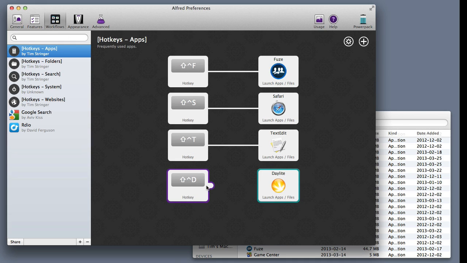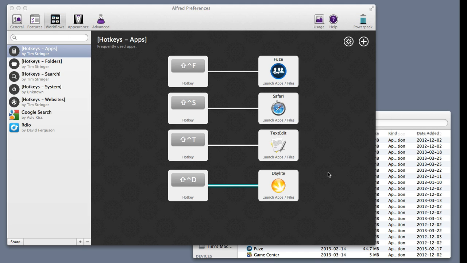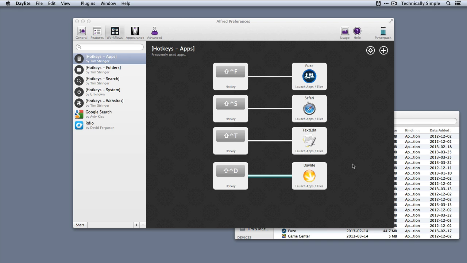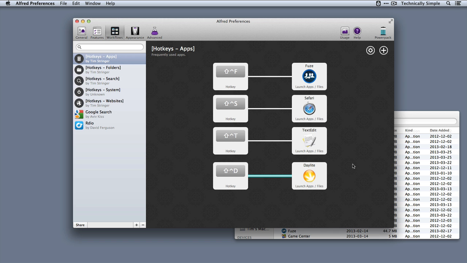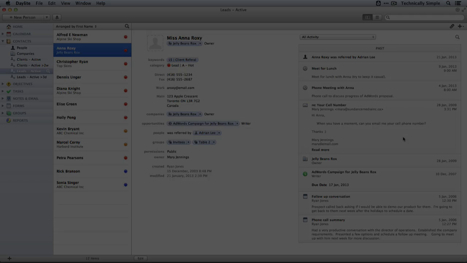Now we're not quite done, because you'll notice there's no connection between the hotkey and the application itself. So all I need to do is draw a line by dragging between the hotkey and the actual application. So now if I press Control-Shift-D, you'll notice the Daylight app launches and we're taken into Daylight. And there we go. And again, if I put it into the background, I could easily get back to it again by pressing Control-Shift and D, and I'd be back in Daylight.